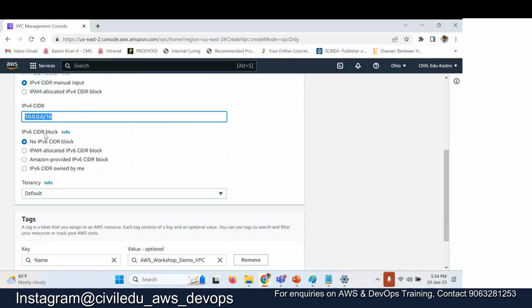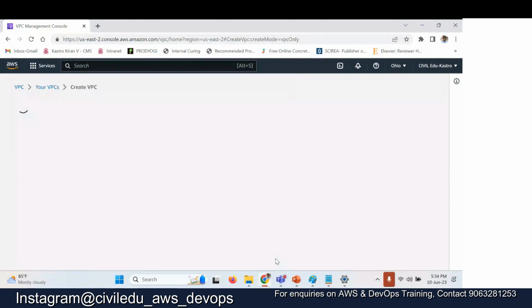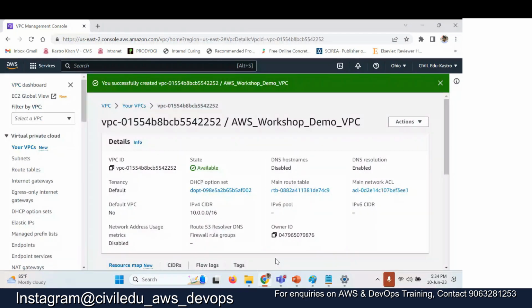And then IPv6 CIDR block, I'm not going to create any IPv6. Let it be IPv4 only. And then tenancy, let it be the default tenancy, and then click on create VPC. Now with this, what we have done is we have created a VPC with this name.